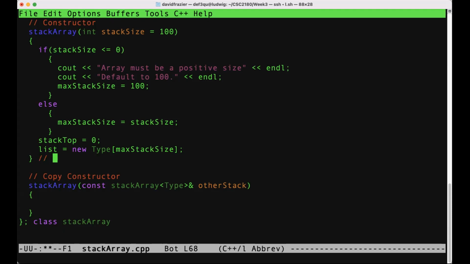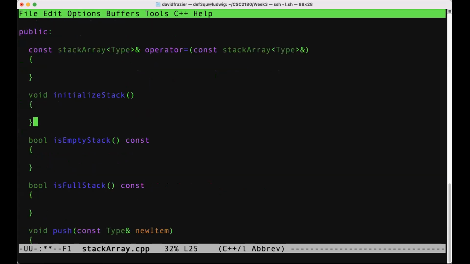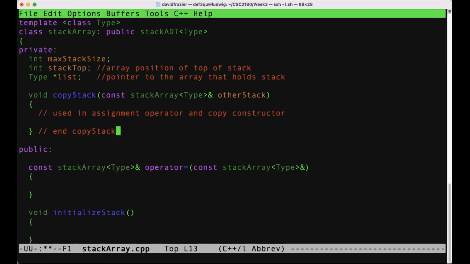So there's our constructor. I would normally run this, but because I put all these things in here, I think it probably would blow up, maybe, since there are no bodies. So we'll go ahead and create the rest of this. Let's go back and we'll start with the initialize stack first, and we'll move forward.